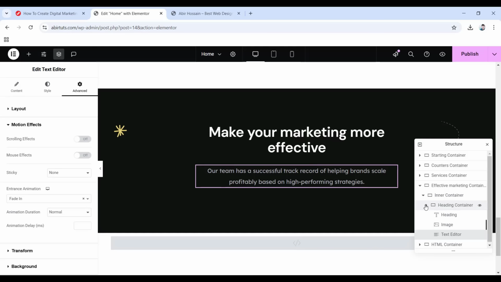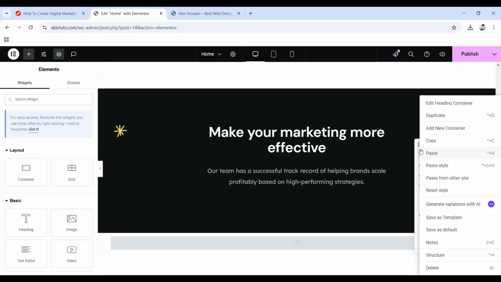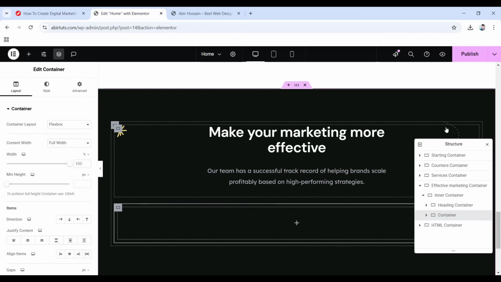Let's minimize it. Now after a heading container, we're going to add another container. So right click over this heading container, then click on add new container. And then let's rename this container different marketing container. So in this container, we're going to write about different kinds of marketing.